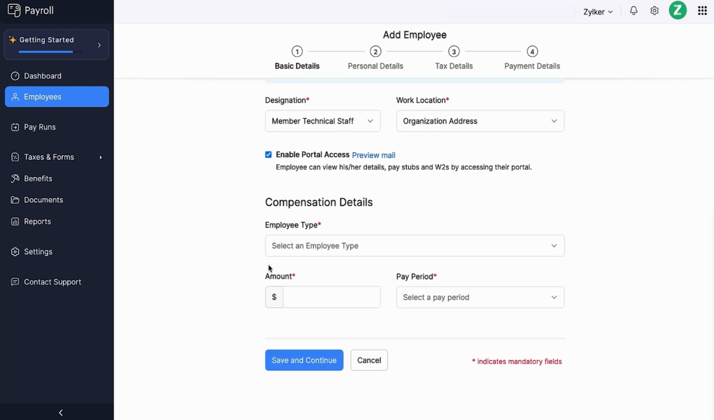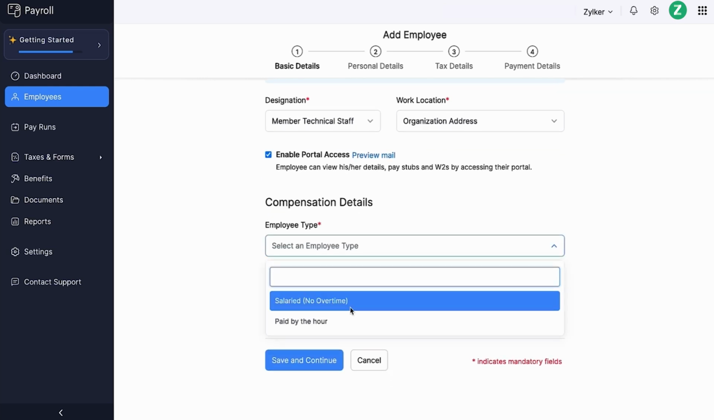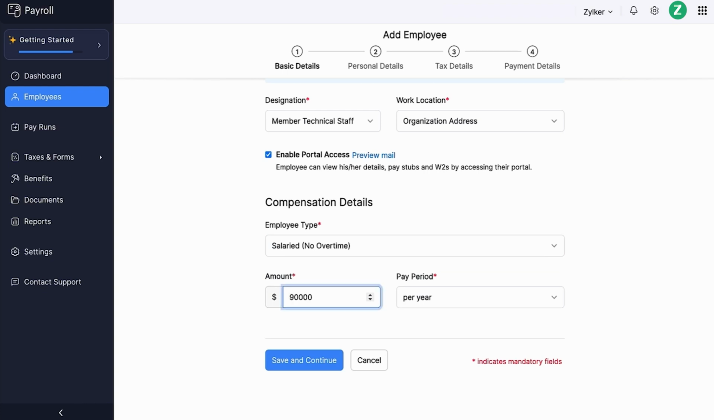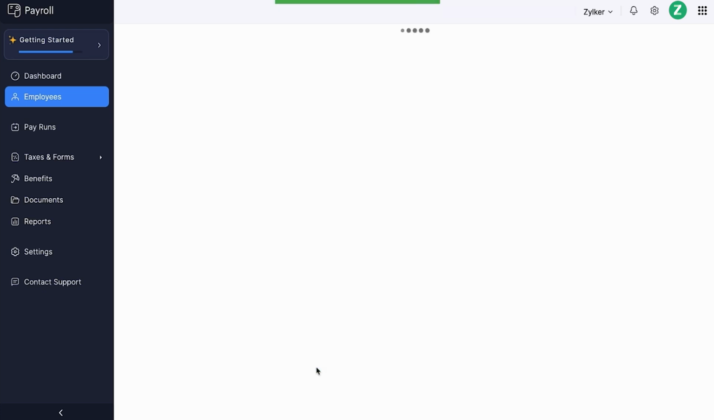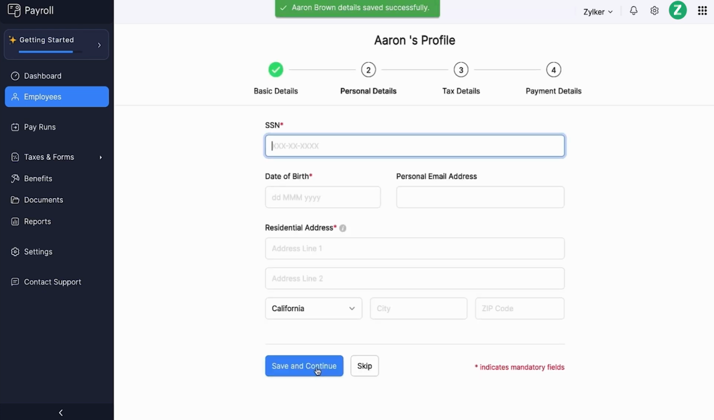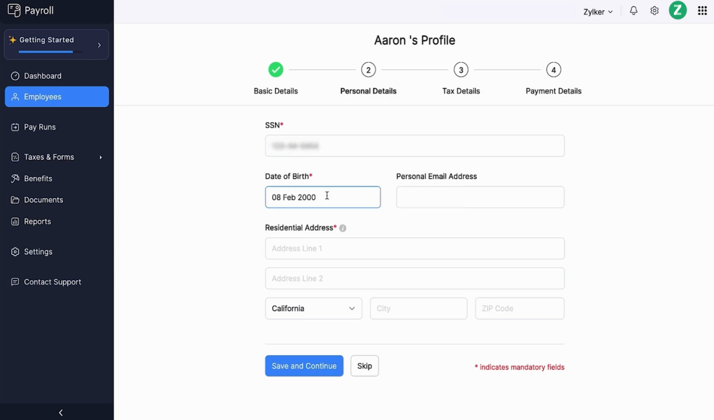Under the compensation details, select the employee type as salaried or hourly employee. Enter the amount and choose the pay period accordingly. And click Save and Continue. Here you can enter the employee's personal details like the SSN, date of birth, personal email address and residential address. Then click Save and Continue.